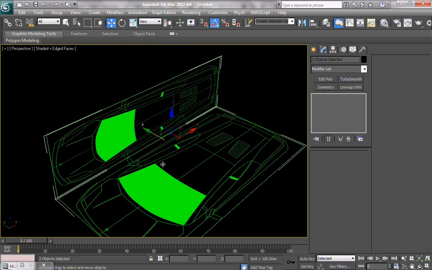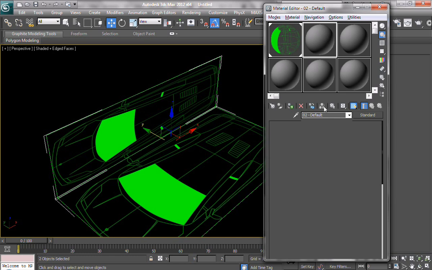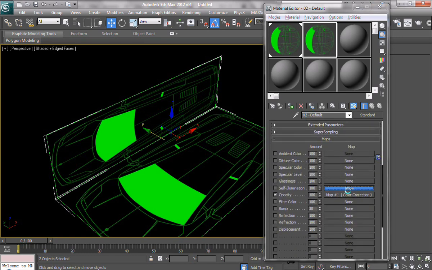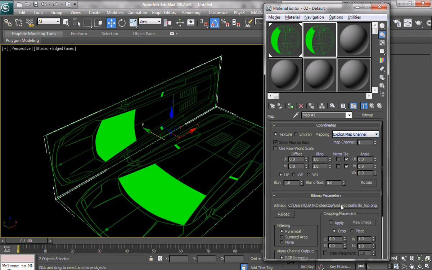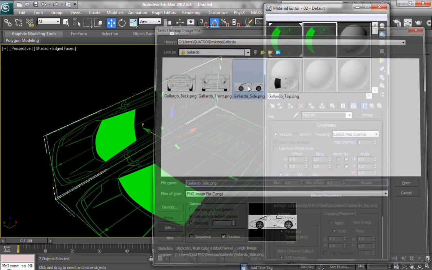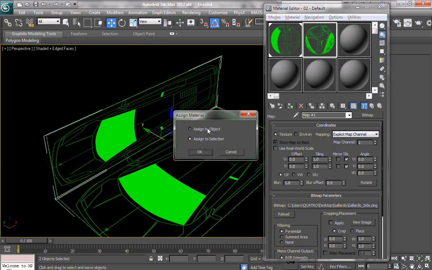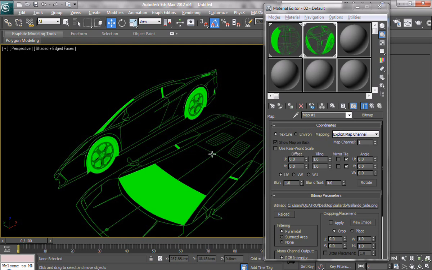Now we're gonna set up a new material for it. We can just copy it, change the name, whatever. Go to our maps and change the bitmap from top to side and assign to object. Ta-da! Very pretty.